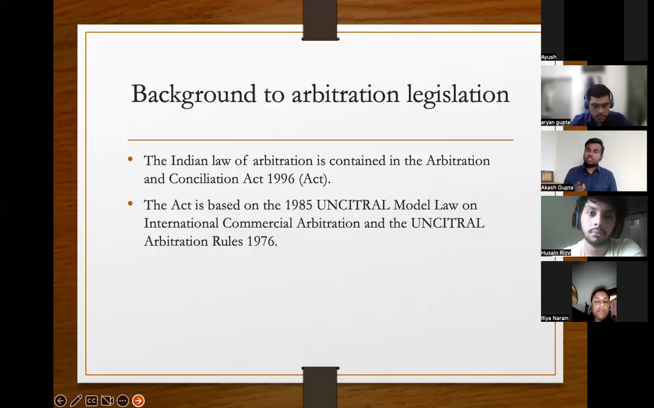UNCITRAL is a United Nations subsidiary body, and their ultimate goal was to modernize and make uniform laws for the rest of the world. Now, UNCITRAL Model Law on International Commercial Arbitration is more like a template law.